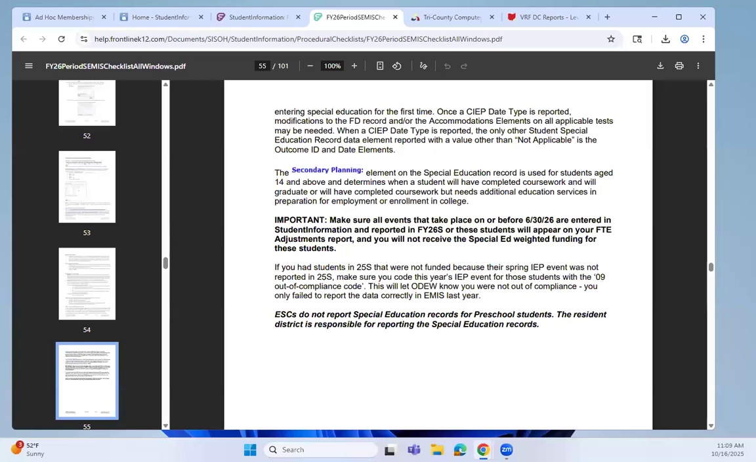The other thing to keep in mind is that your special ed department is going to get a special ed profile. So you sharing all of these things gives them a heads up before they get that special ed profile.